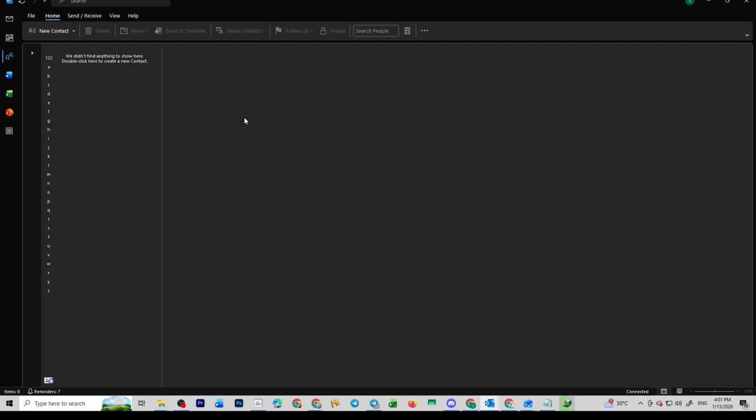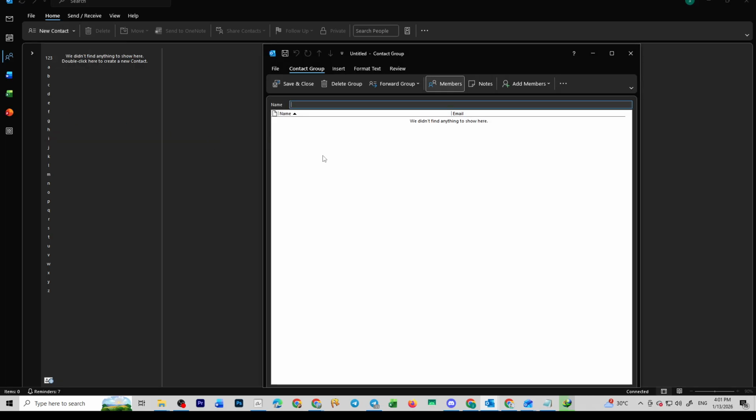At the top, find the New Contact button. There's a small drop-down arrow right next to it. Click that arrow and then choose Contact Group. This opens a new window dedicated to building your group. Think of this as your group's home base.